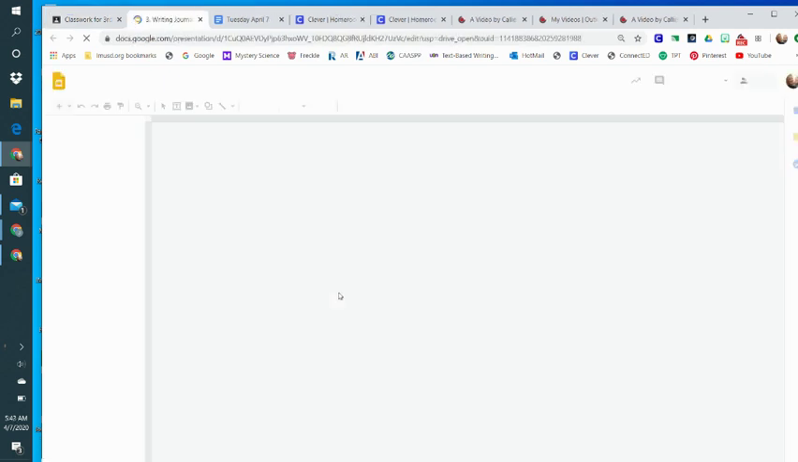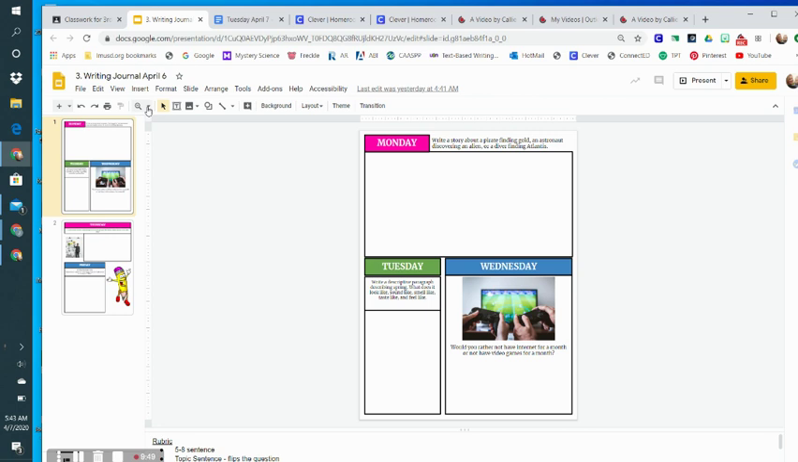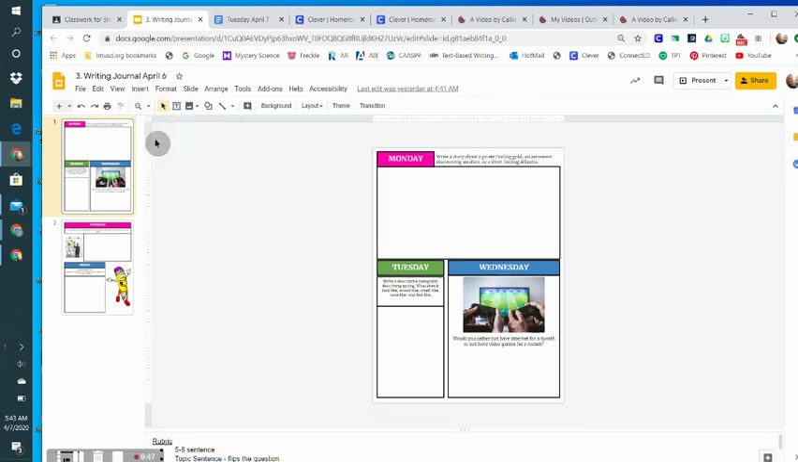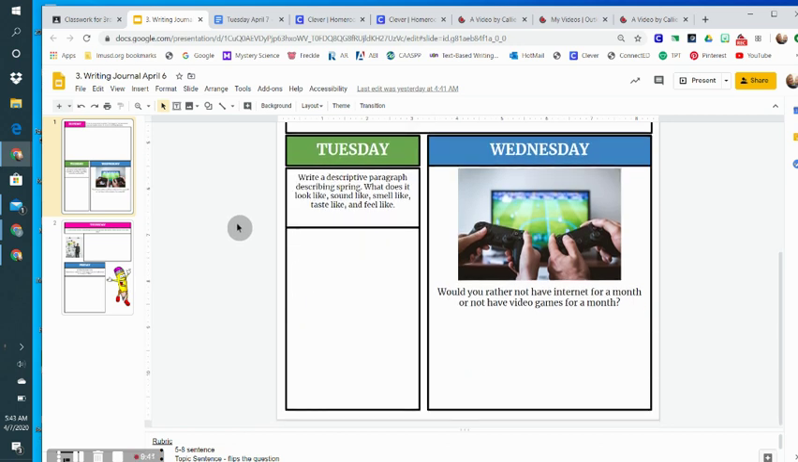Here is our writing prompt for this morning. I'm going to click in here and zoom in a bit. I zoomed out, zoom in. There we go, that's a little bit better. All right. So, Tuesday, write a descriptive paragraph describing spring. What does it look like, sound like, smell like, taste like, and feel like?